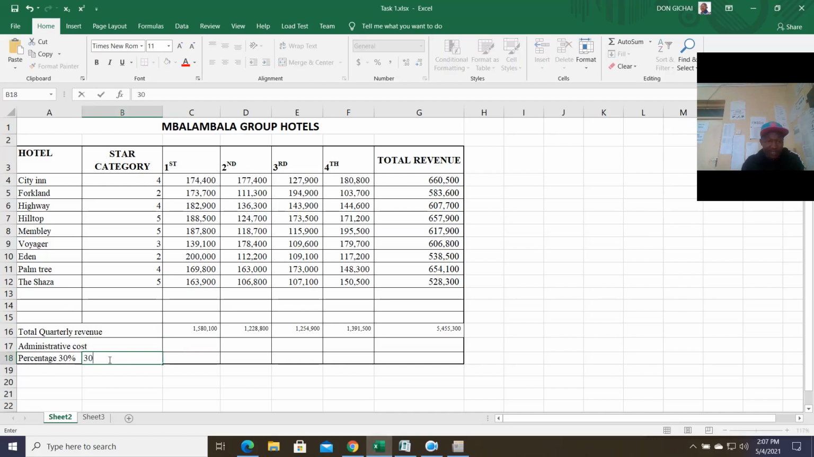The examiner made a mistake. This 30% should be here, not here, because there is no way you can multiply this when there is text. Therefore, it should be in B18 for that case. Therefore, this percentage of mine is in B18, and I should calculate that percent of this.